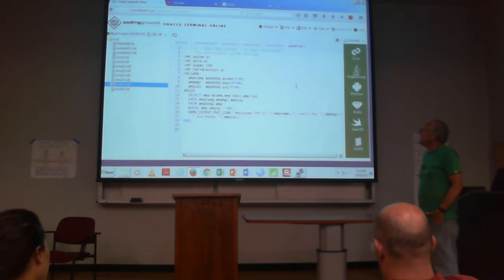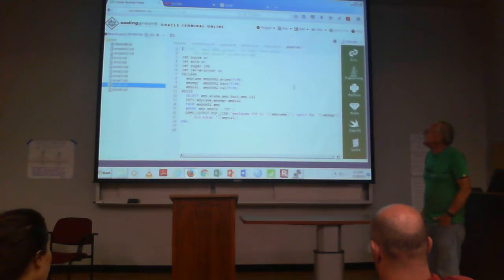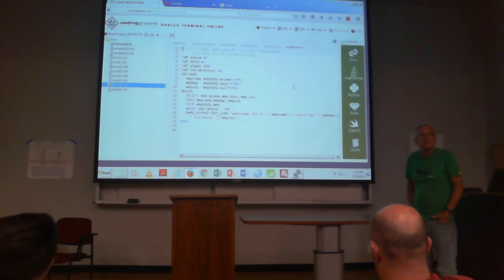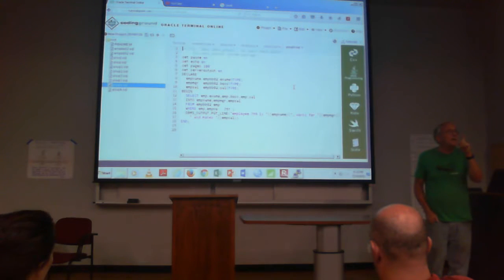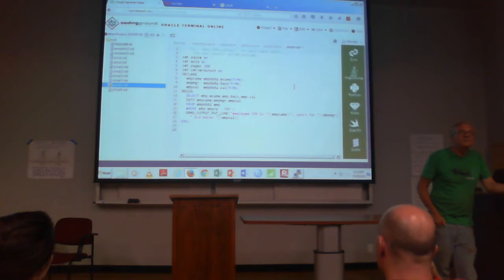So it says that emp_name, my local variable, has exactly the same type as the ename column in the employee table. Percent type means same type as what just came before me. All right.